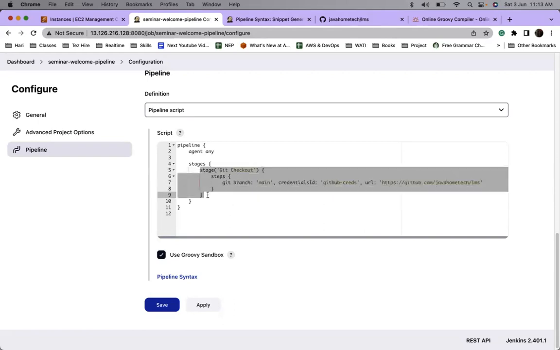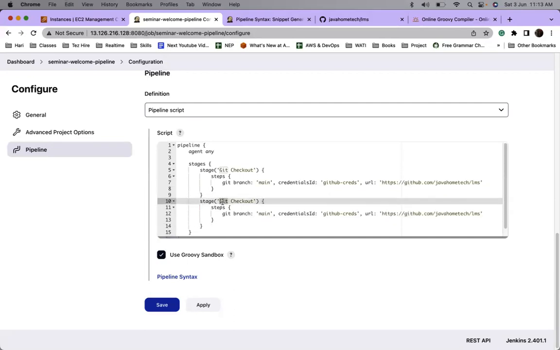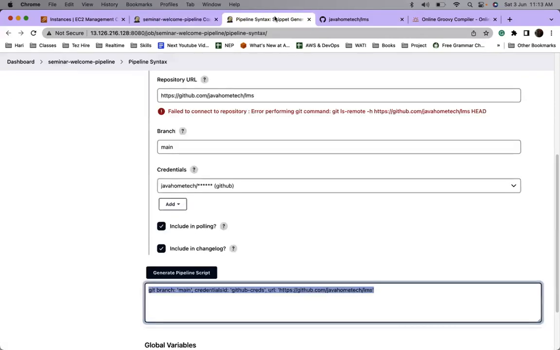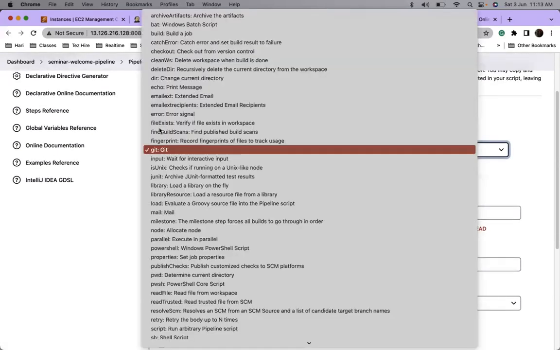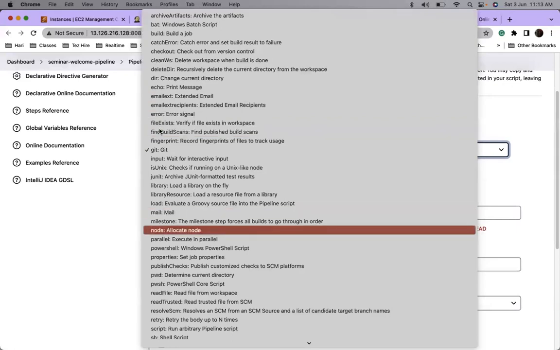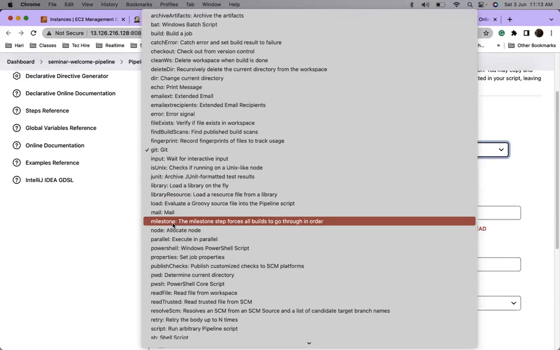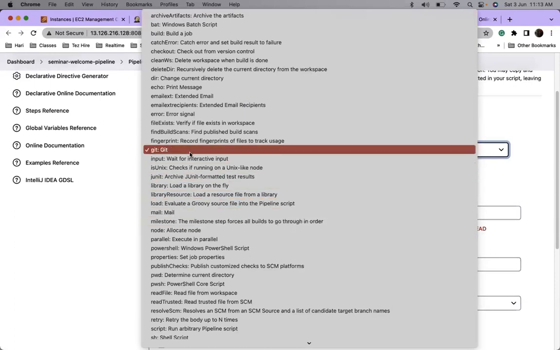And let's do the Maven build. After doing a checkout, this is a Java project and I want to do a Maven build. So what is the command to build a Maven project? mvn clean package or mvn package. Let us find out, is there any direct step in pipeline syntax for Maven? Expand this and type M, and you see only 2 options, mail and milestone, but there is no direct option for Maven.